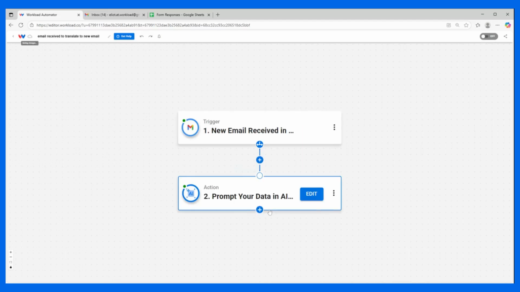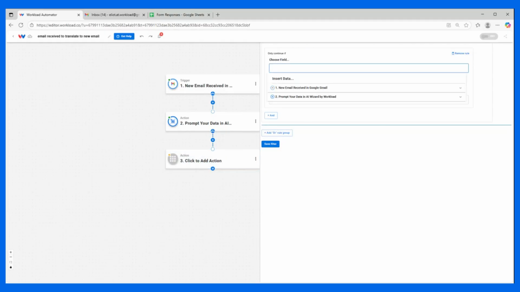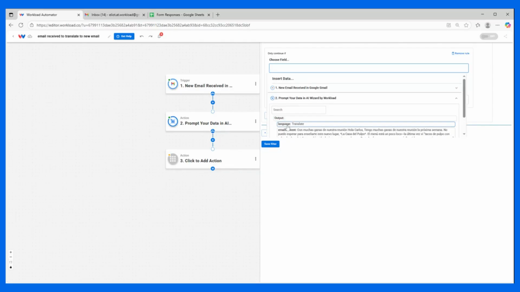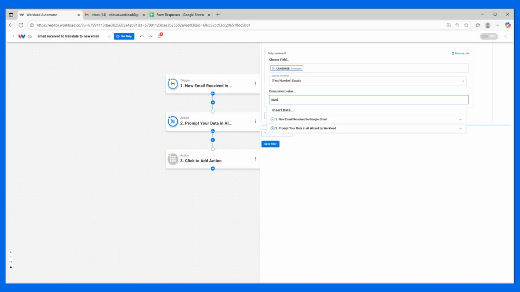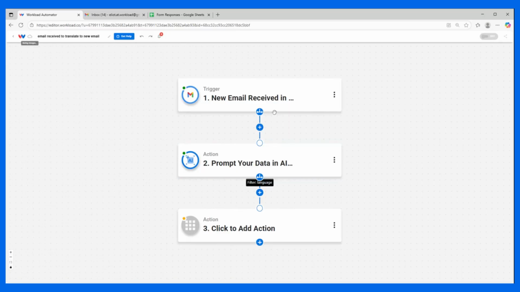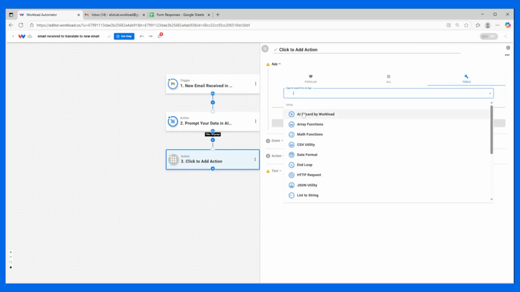So we'll click continue. We'll add a step. But before that next step, we're going to set up a filter. So I'm going to click on this plus sign, come down to where it says filter. For the field, it is going to come from that step 2 prompt. If the field of language equals translate, and we'll save that filter, then we'll use the AI Wizard again.